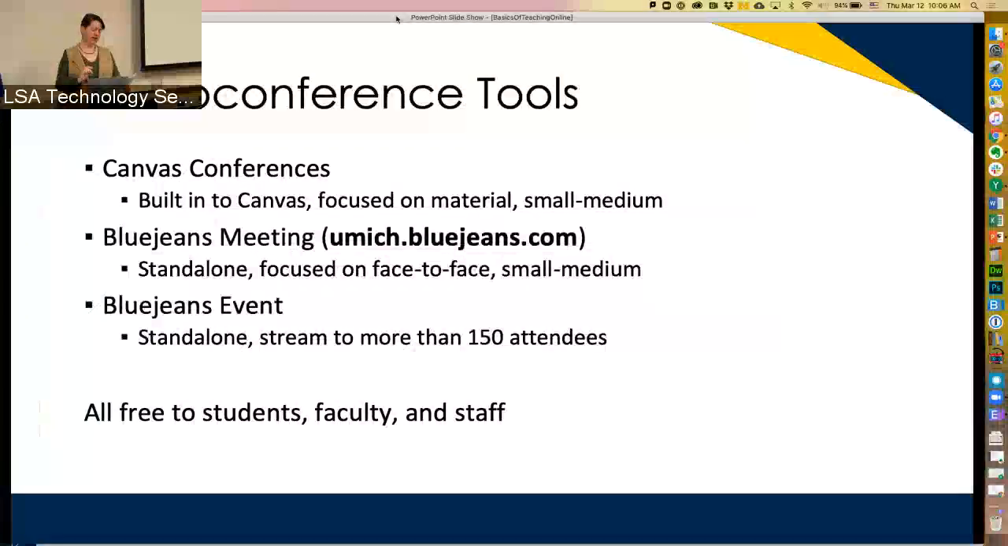Canvas Conferences is also best for small to medium class sizes. The practical limit is about 100 people in a conference. I wouldn't necessarily recommend putting that many people in a conference at the same time in Canvas Conferences, even though that's officially the limit. Maybe look for 50 to 75.